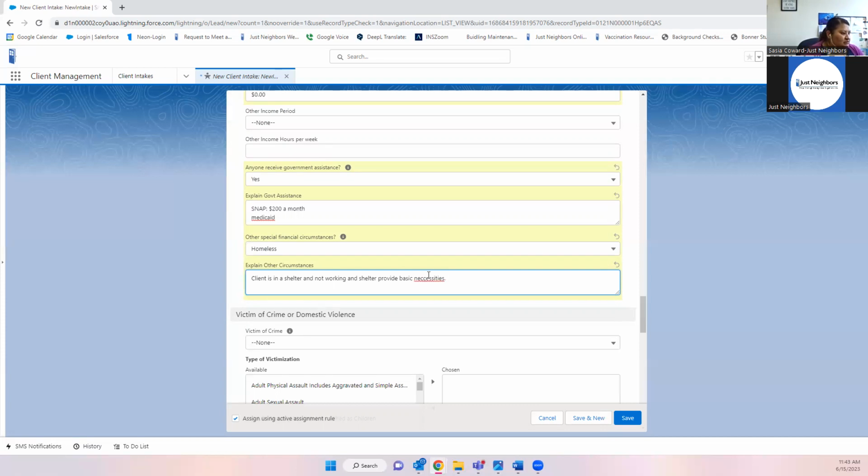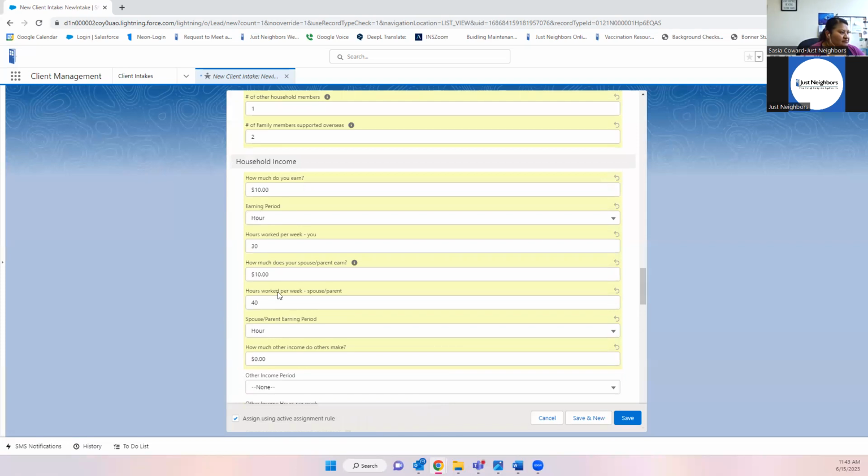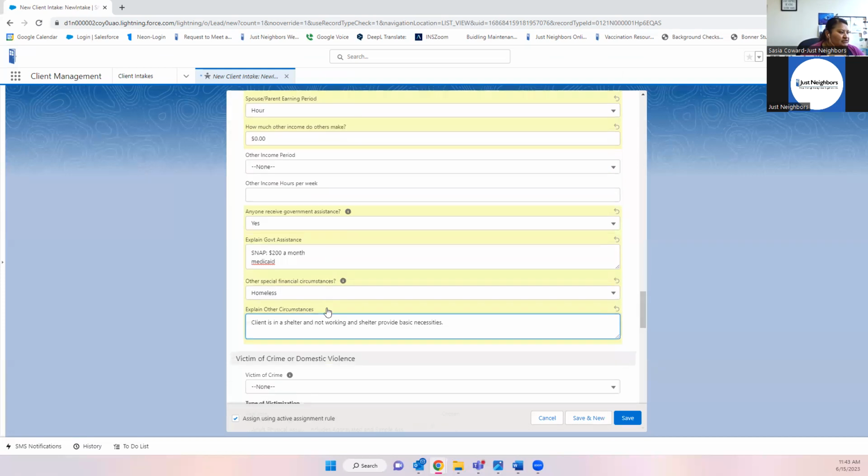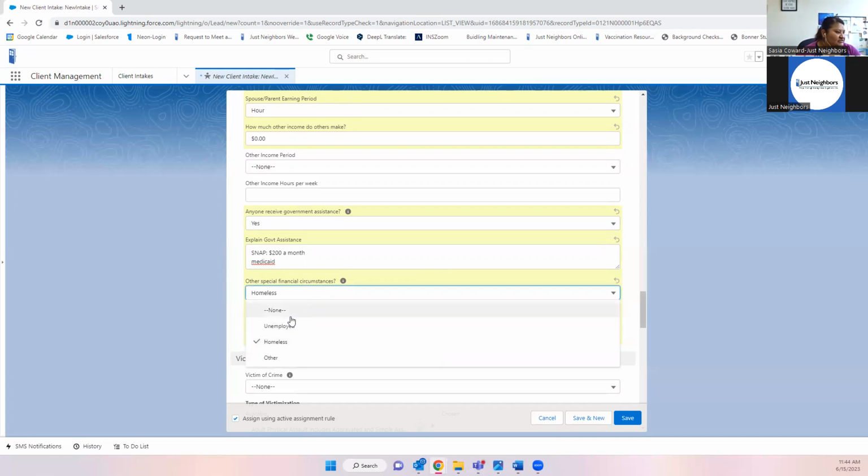Again, this information here is because you're kind of limited with the character numbers that you can put in these spaces. So this box here is just an overflow box where you can put this type of information, again, to help the managing attorney understand what situation this client is going through. If there are no special circumstances, then you would just leave it as none.